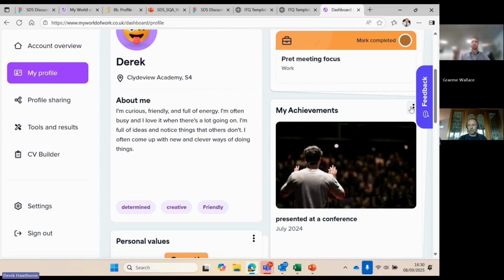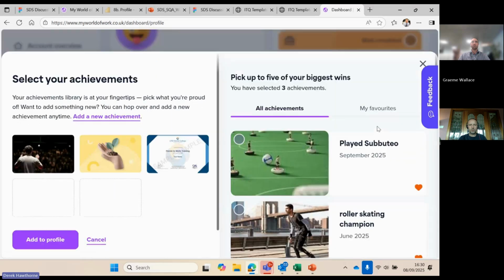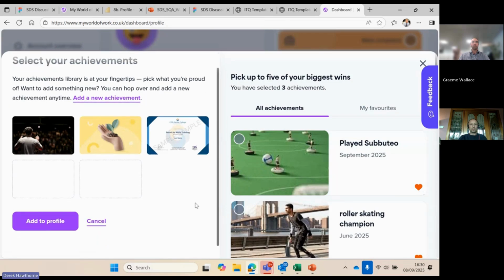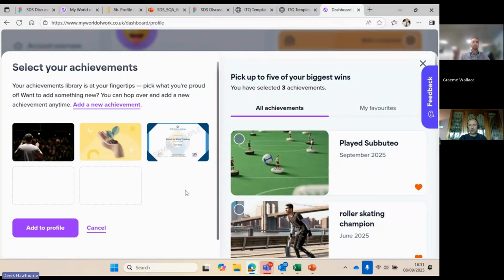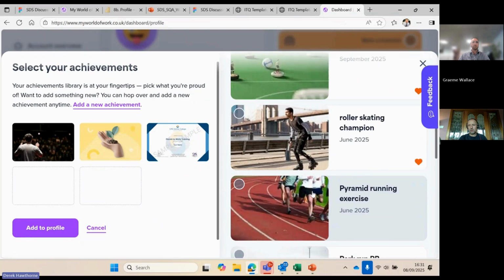For your achievements, you can go in and you can select the achievements you want to pull through to your profile. So you can select up to 5 achievements. So I've selected 3 achievements, and you'll see the little categories here on the left that they apply to, and with the 2 blanks that I can add more to my profile. So you can go in and you can delete the ones that are there, and you can select the ones that you want to put in.